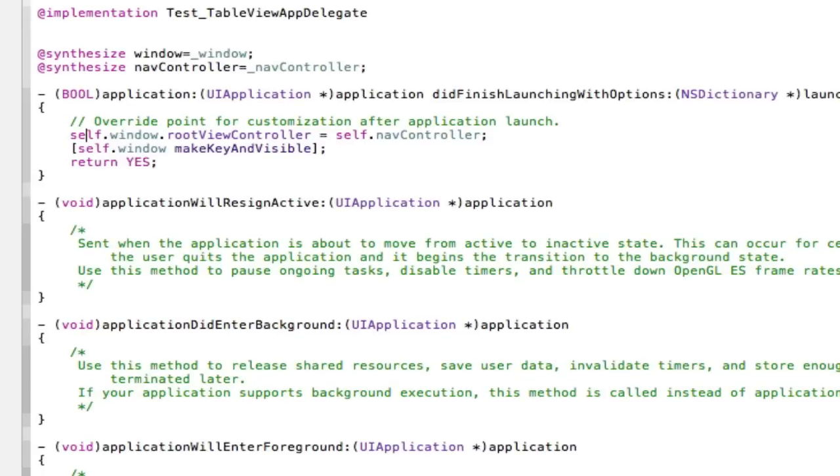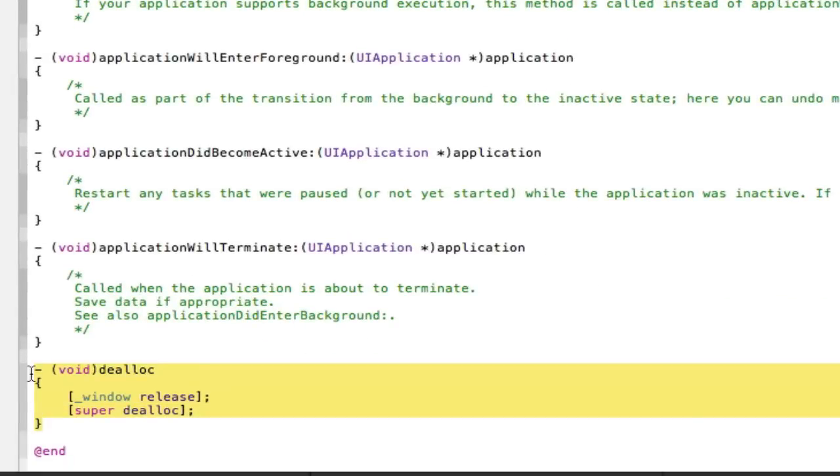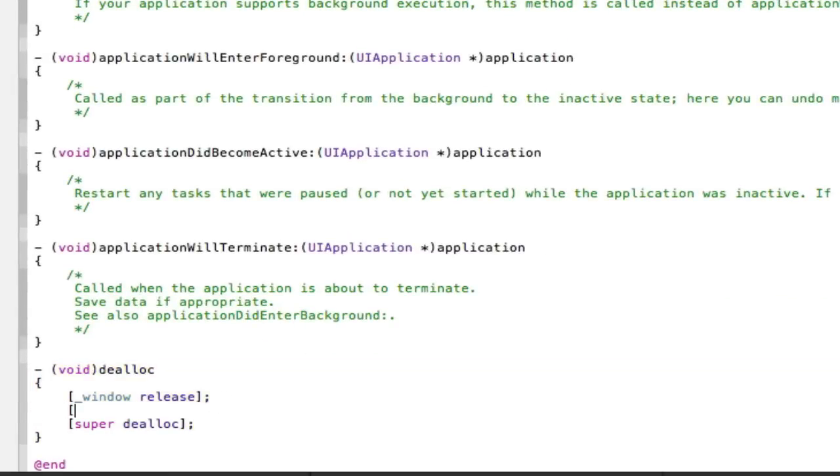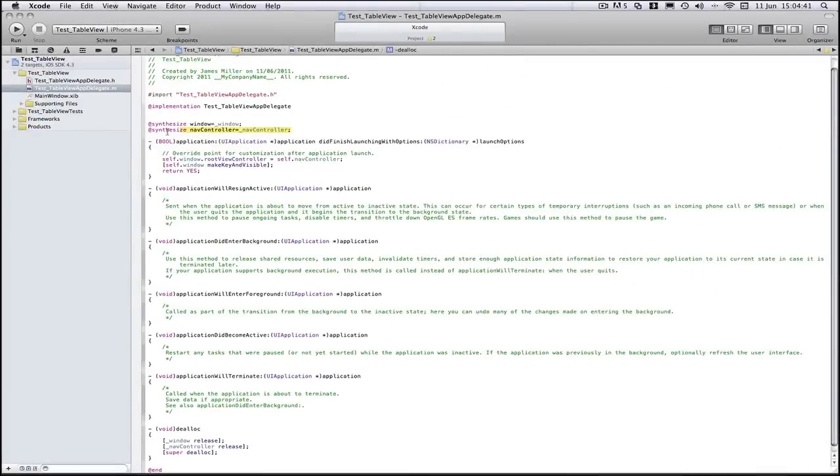And before I forget, we need to release it. So if we go down to void dealloc here, we go underscore nav controller, and we're going to go release. So there you go, guys, three pretty simple lines. We're going to synthesize, we're going to make it a root view controller, and then we're going to release it.